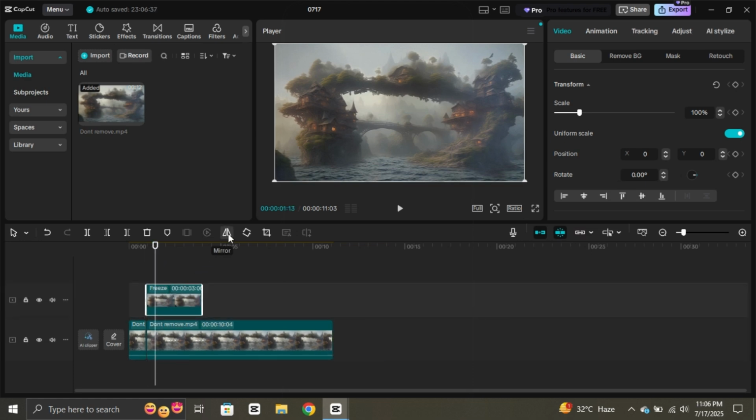Now you'll see another option that looks like a crop icon. Crop in Capcut lets you trim the edges of your video or photo. You can remove unwanted parts and keep only the area you want to show. Remember, before going into the crop tool, make sure the freeze image is selected.